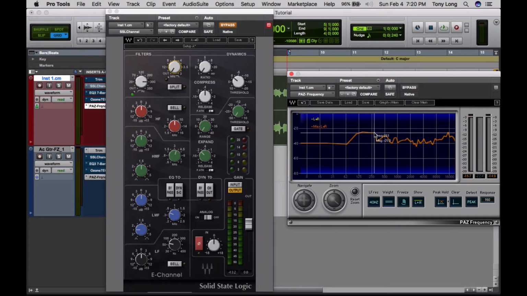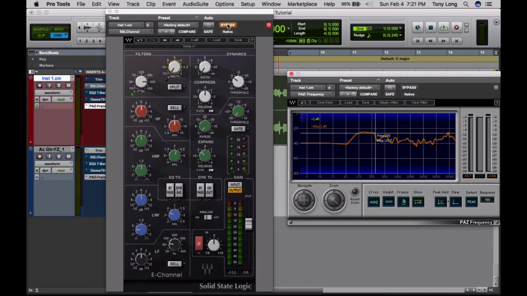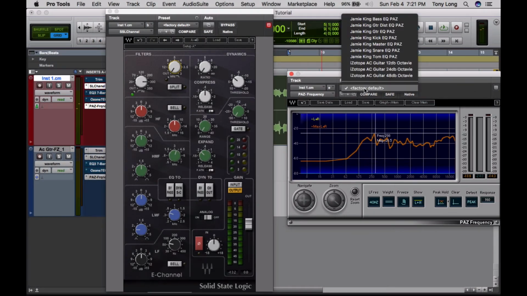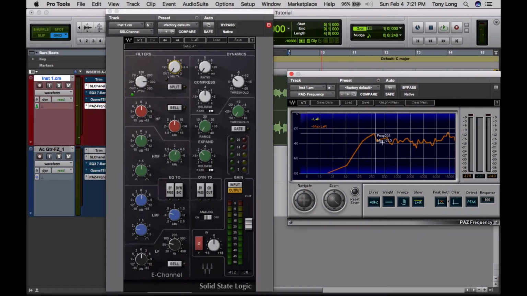So that's 300, that little bump right there. Now, if I bypass this, let's see what happens. One sec, let me fully bypass it. So this is 300 right there. So this is now the slope. This is what is essentially going down 18 dB per octave on this SSL.